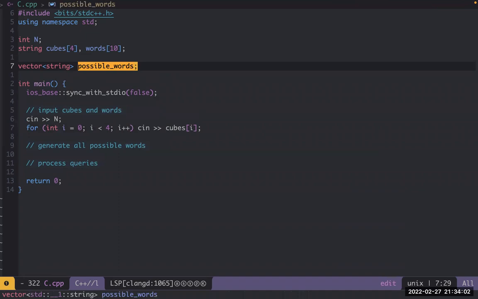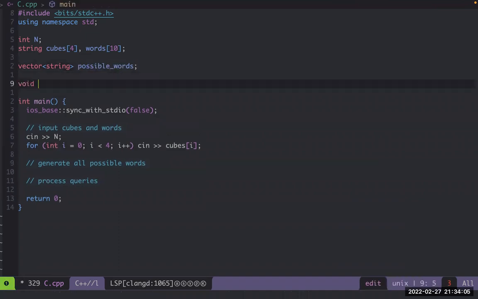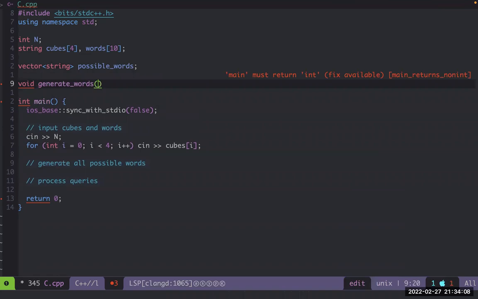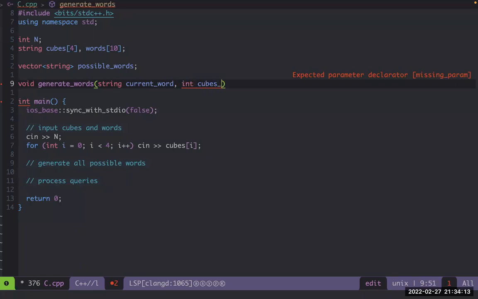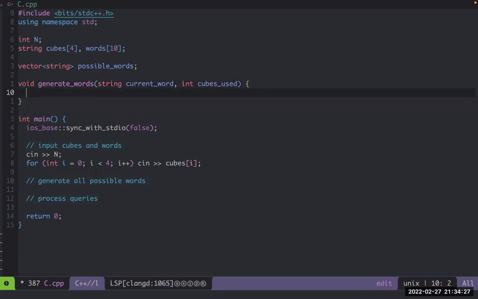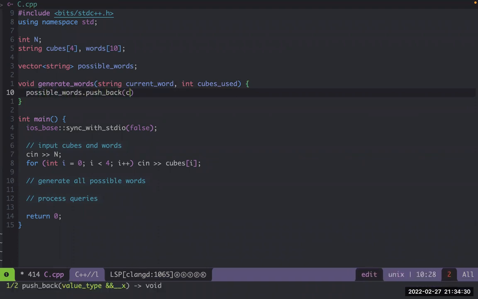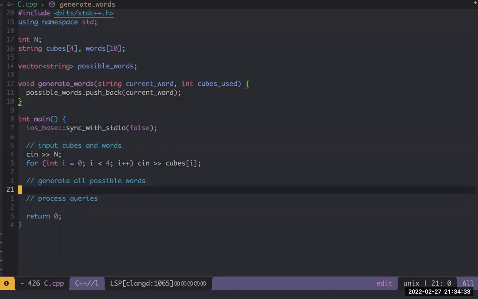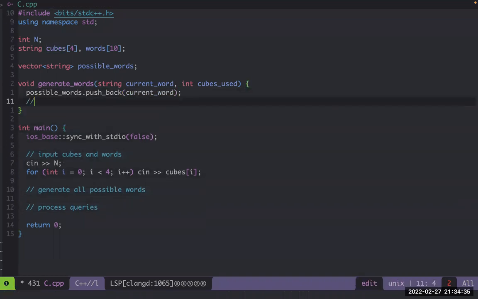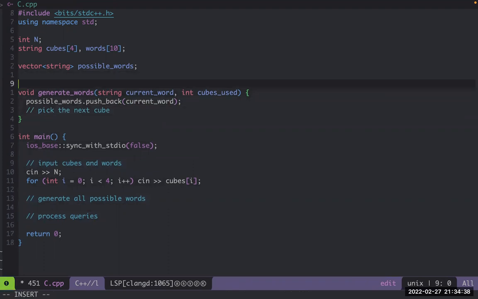We'll store our possible words into a vector, and we'll want to generate them. Keep our current word. We'll keep the cubes used. And we'll keep track of... that's all we need. Okay. We can add our current word into the possible words. Then we just pick a next cube, and we'll do this recursively.